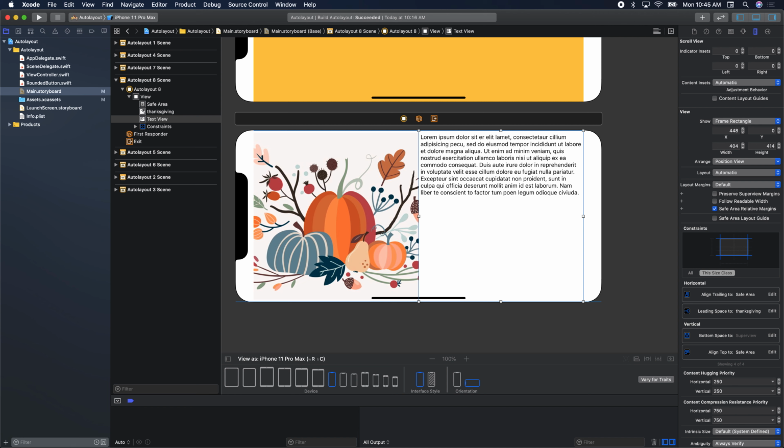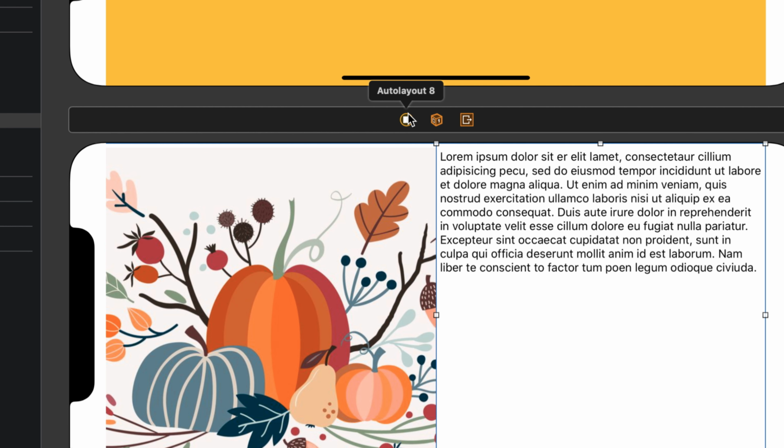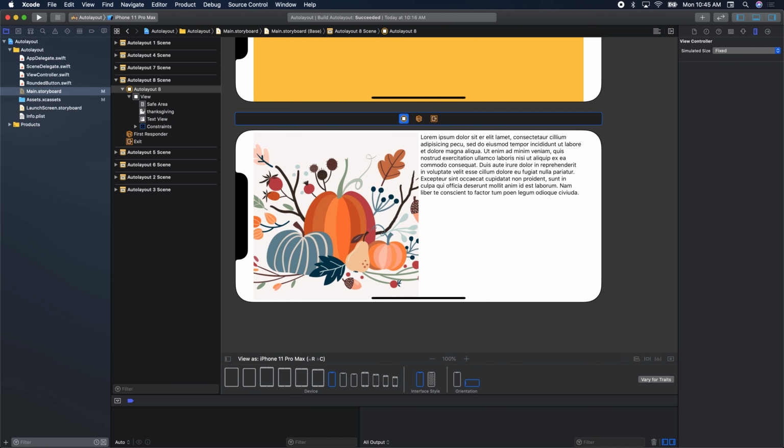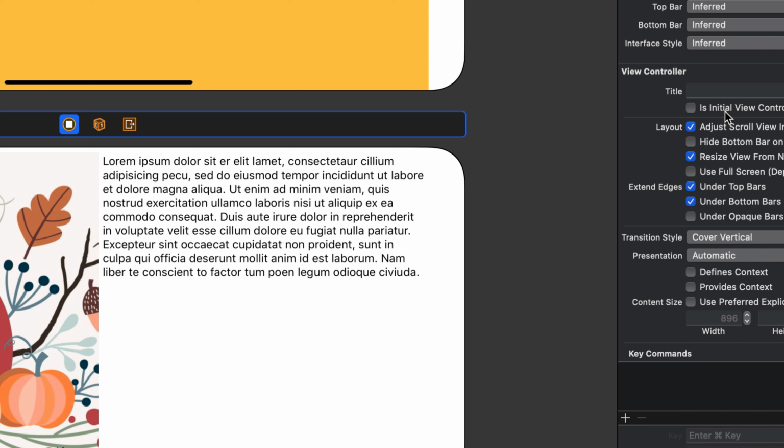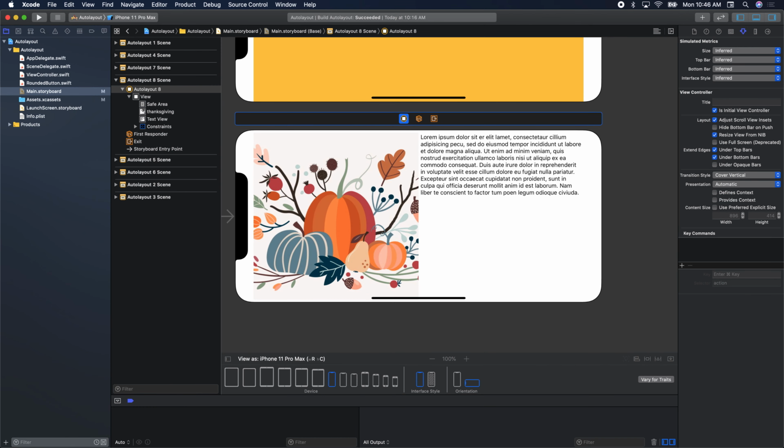So here we've used size classes along with UI trait collection to vary the traits. Before you run your simulator, you need to do one more thing. Click on where it says Autolayout 8. Go to the attribute inspector. Do we see is initial view controller? Click on that and we're going to get the arrow. Without that, we would not be able to see our screen as that first screen. So far, so good?